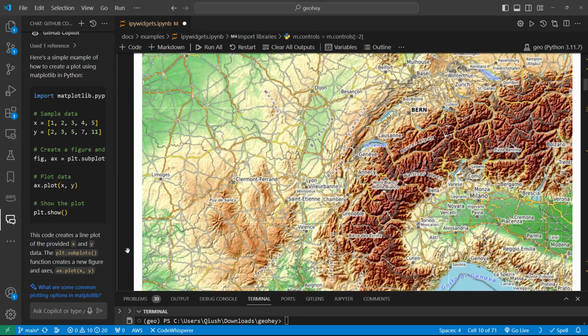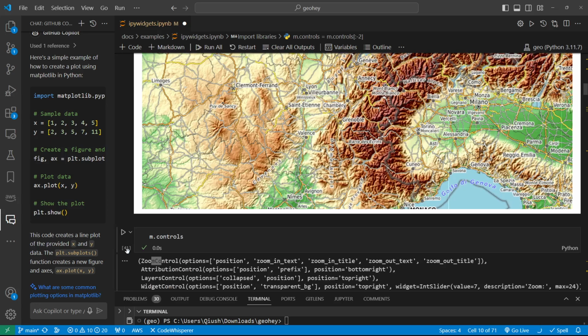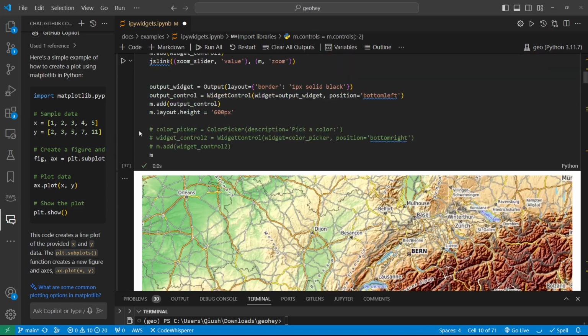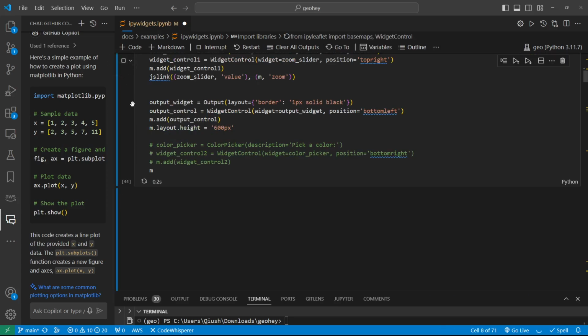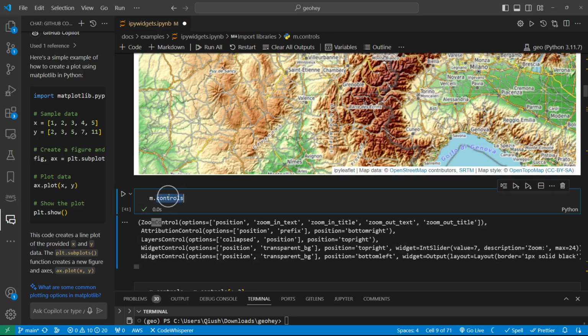Yeah. And you can also remove a layer, for example, if you have multiple layers and you want to remove one. And if you really want to remove all the controls, then you don't need to use the negative. You can just use clear control. It will remove all the controls all at once. So it'll be similar to this one, you'll be m.clear.